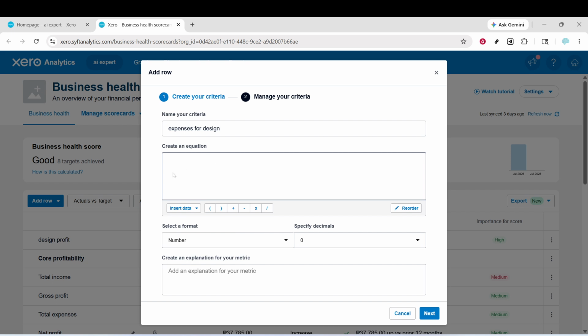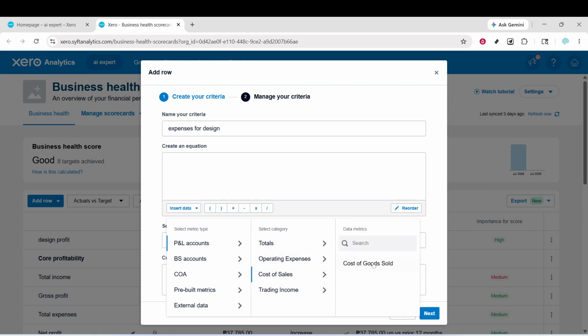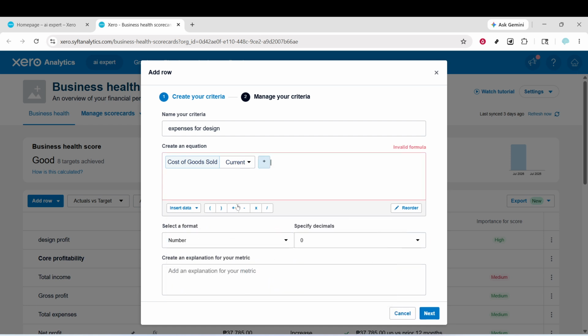With your data point selected, build your formula using the standard operators: plus, minus, multiply, or divide. For example, you might calculate gross profit by taking revenue minus cost of sales, or build a margin by dividing gross profit by revenue and then multiplying by 100. Be deliberate and double-check the logic so the KPI aligns with your internal definitions.